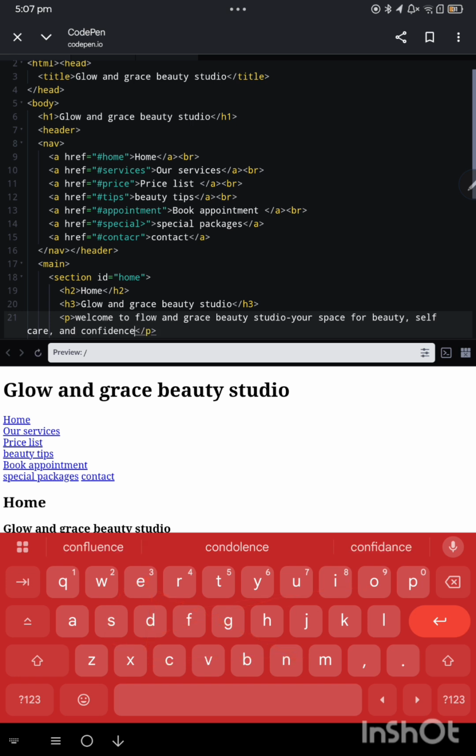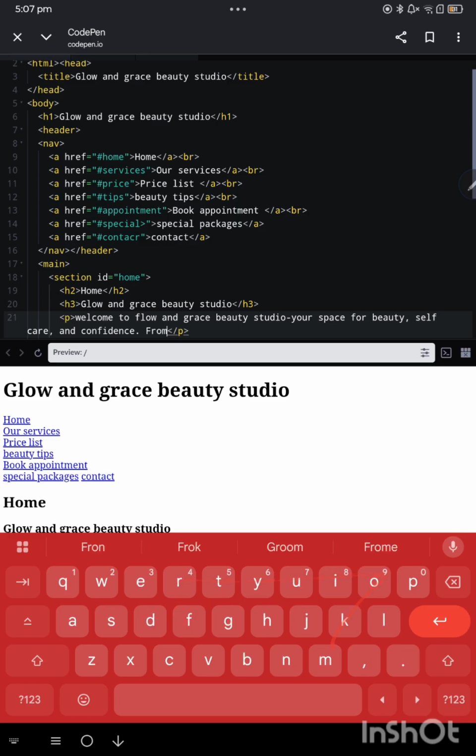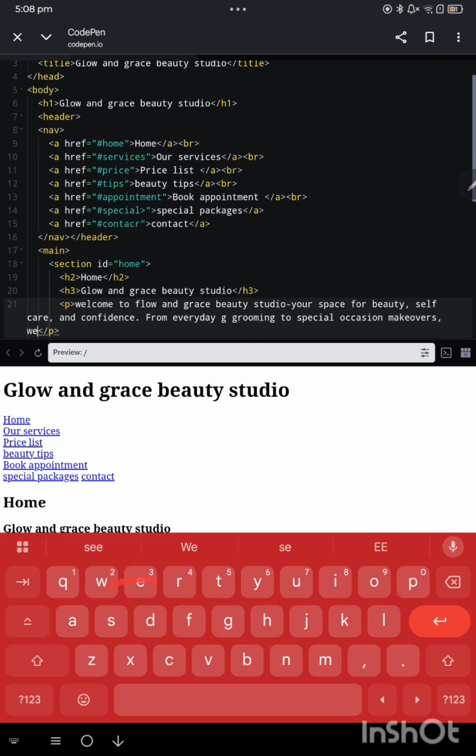All of the content I'm writing here in all my projects are actually given by AI itself. I'm not using my own brain and sentences for that, because I'm just going to save time for content and use that energy and time in actually remembering the syntaxes. From everyday grooming to special occasion makeovers, we help you look and feel your best.